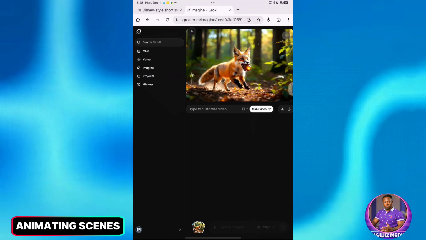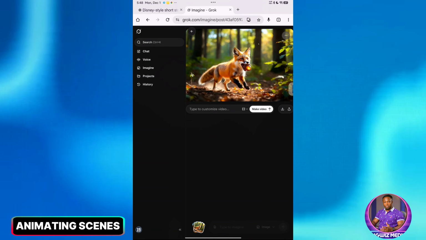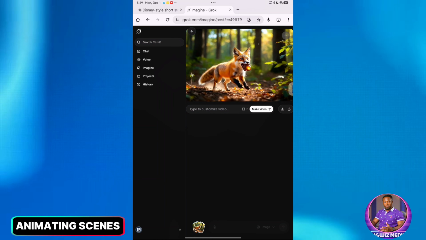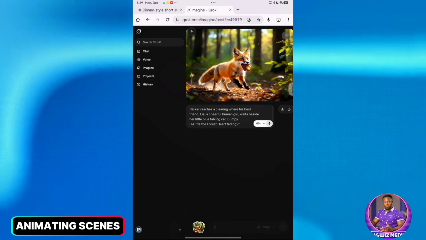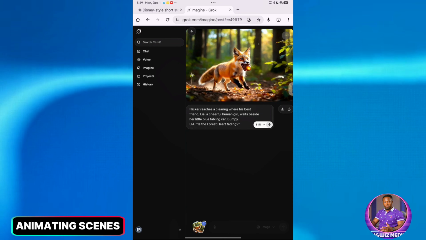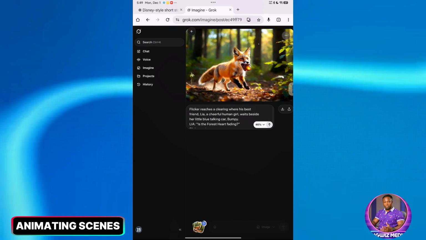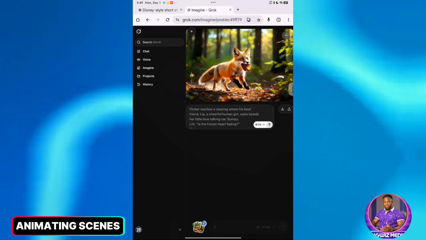With the second scene prompt copied and the end frame of the first video uploaded, paste the new prompt into Grok. Hit Make a Video. Grok AI will now animate the second scene using the end of the first scene as a reference, creating a seamless transition.